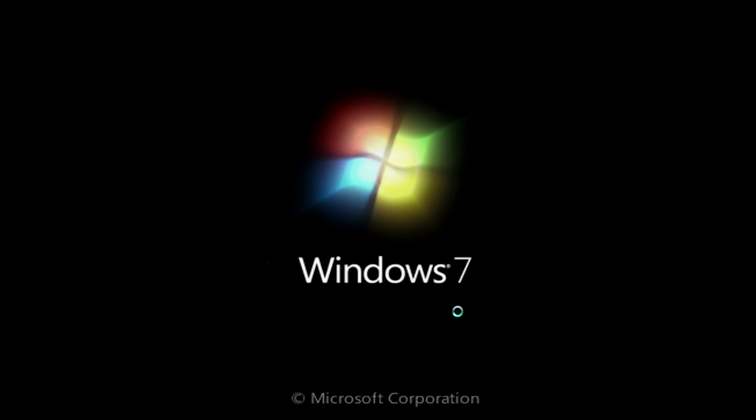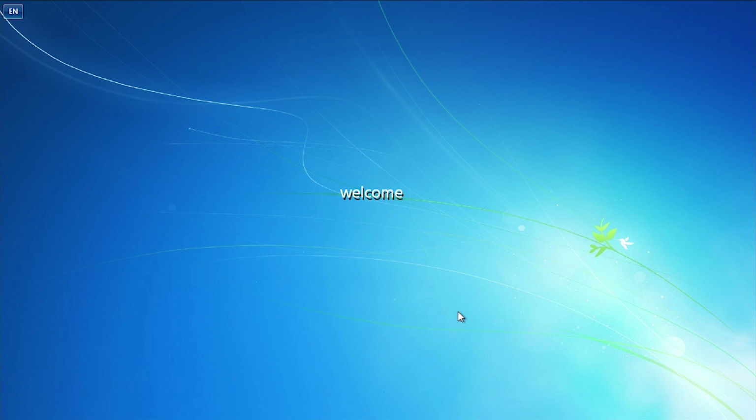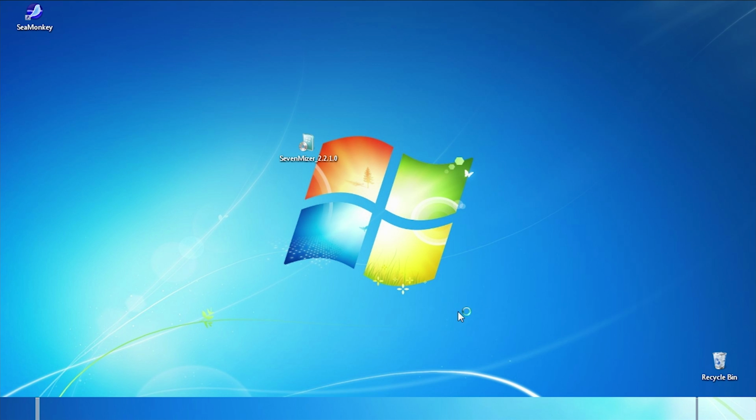And right here is your first sign that you are using a Windows 7 transformation pack. We have basically a screenshot of the Windows 7 boot screen. And then, you probably saw a couple of things there: the Windows 7 wallpaper, the Windows 7 logon sound, and now we have the Windows 7 taskbar.